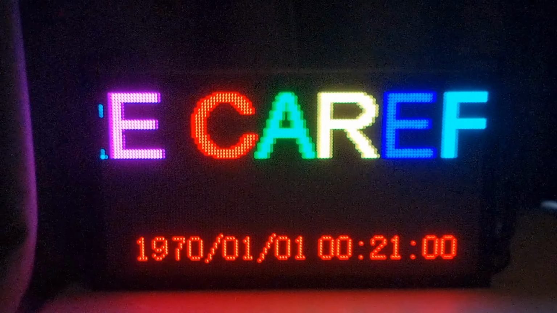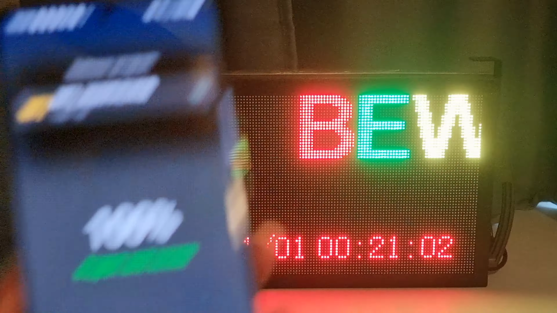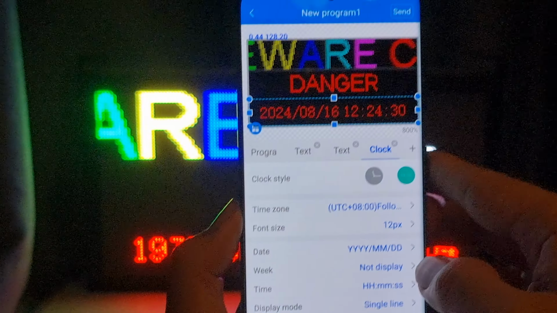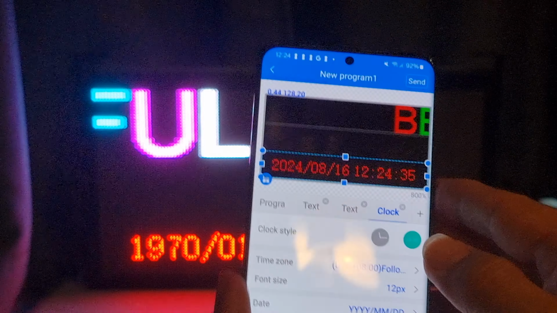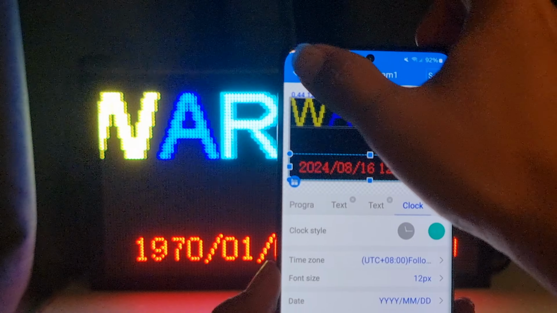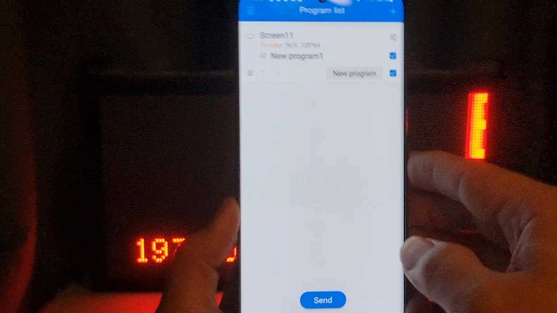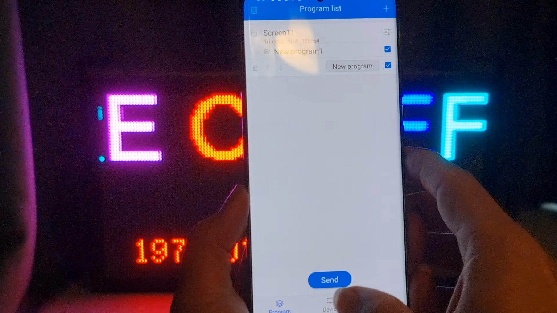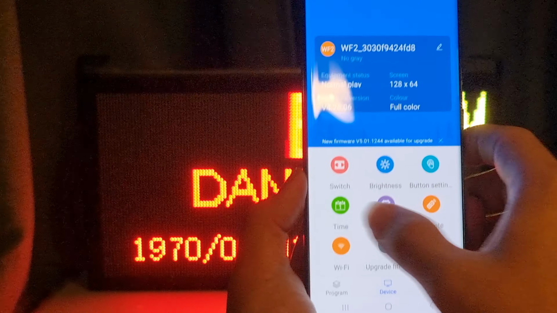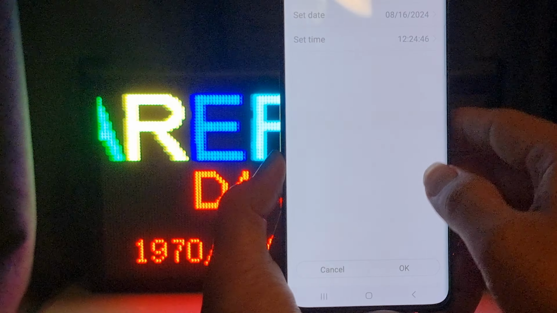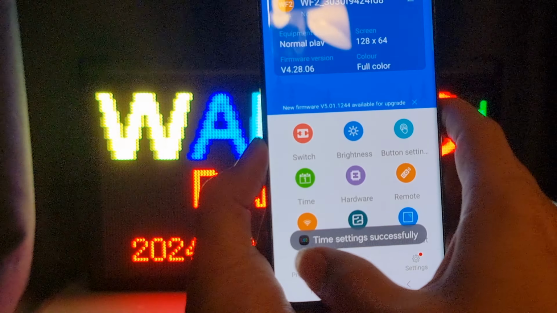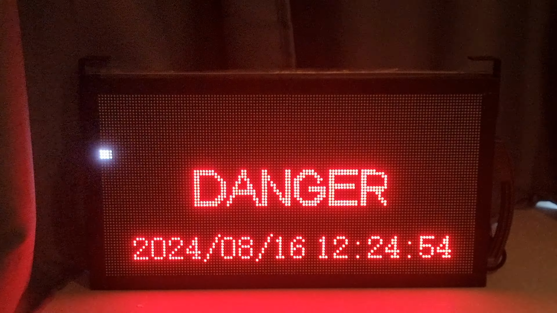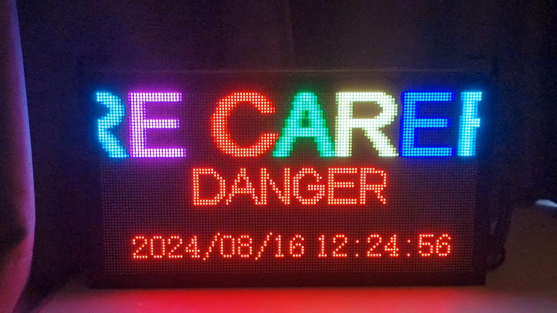All right, you can see here. Now I added the clock. You can change the clock timing. So you can see the clock. You have to change the system timing. You just go back to the main menu, and you click at the device, and you click at the time, and you set the time to automatic, or you can set it accordingly. All right, so now you can see here the board already updated to the latest timing.